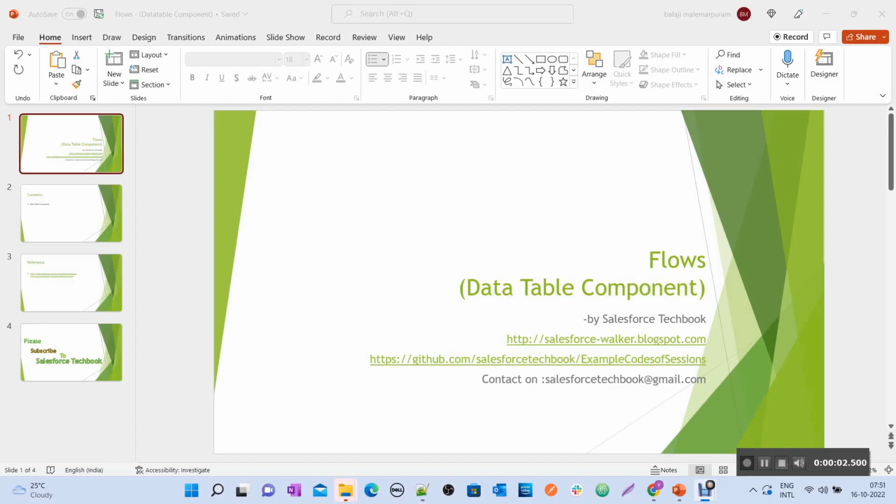Hi, today we are going to discuss the topic: the data table component in flows. It's a new component introduced by Salesforce, but it is in beta now. Let's see how it works. Mainly, the data table component is useful for displaying a list of records. Okay, let's see it practically.